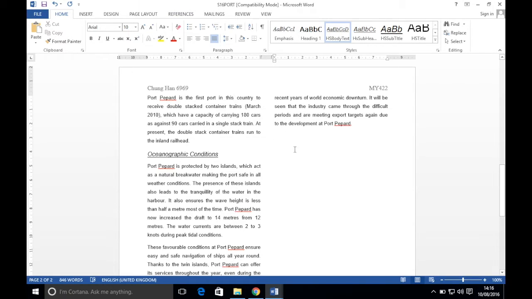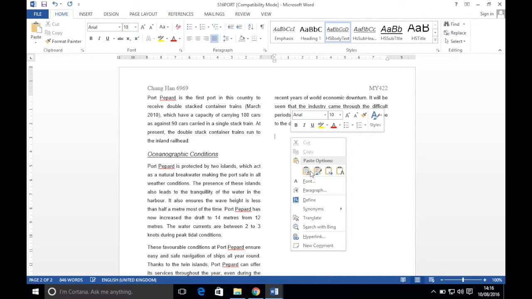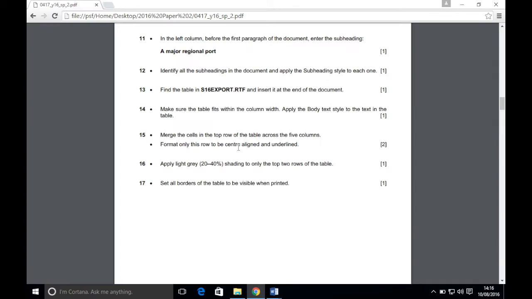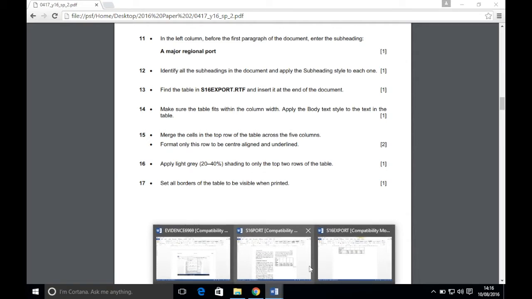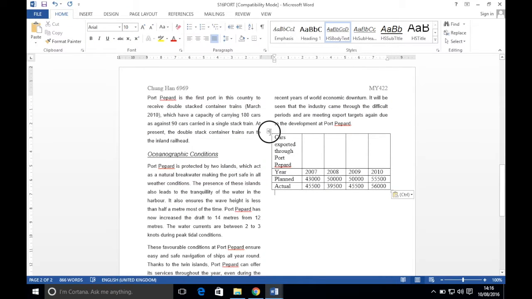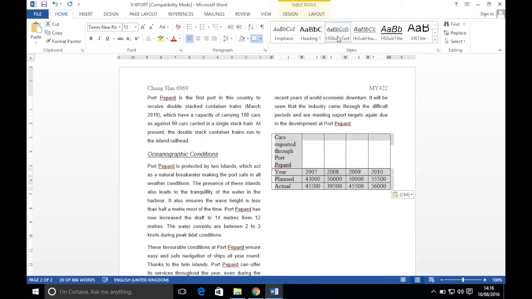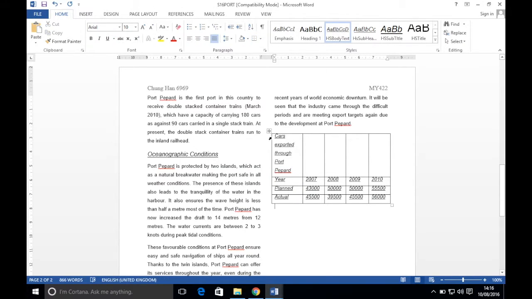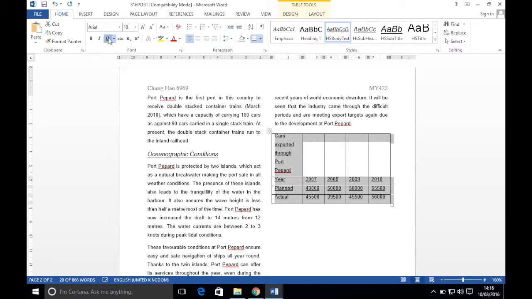So I'm going to select use destination style because I want the style to actually follow my current format. Okay. Then it says, make sure that the table fits within the column width. Apply the body text style to the text in the paragraph. So just going to highlight the entire table and say body text. So remove the italic and underline too.